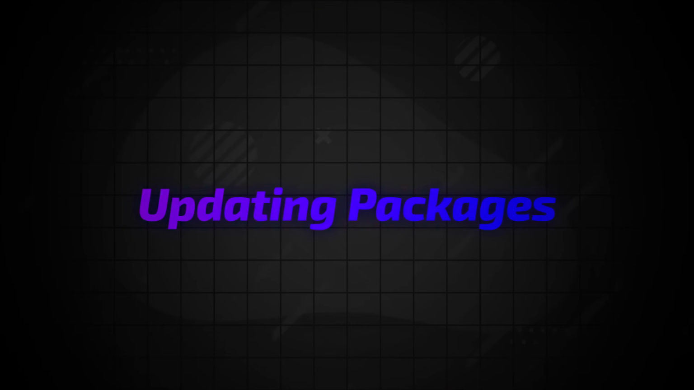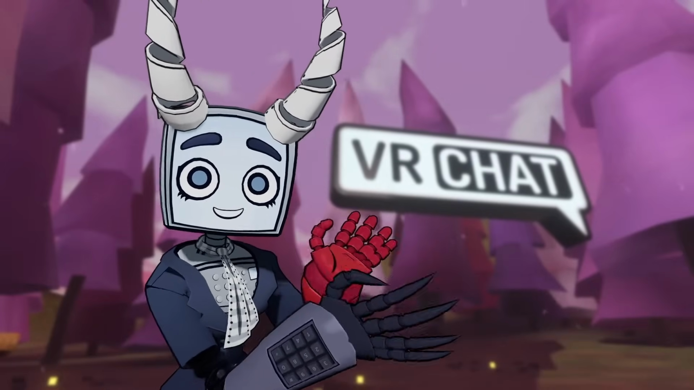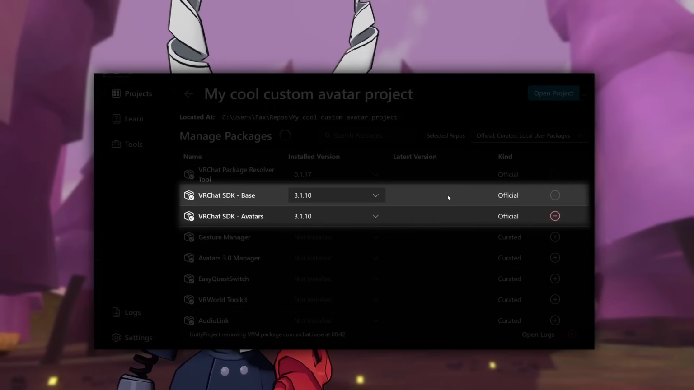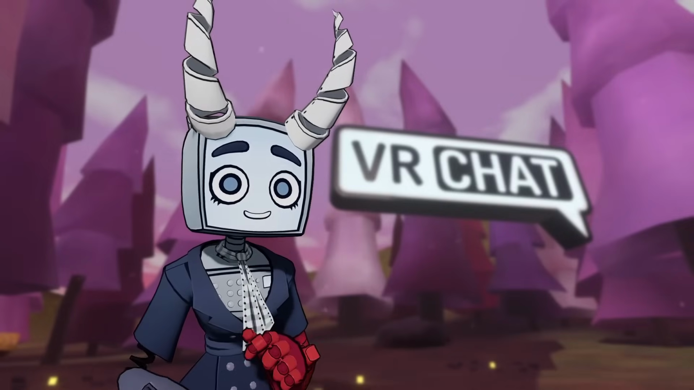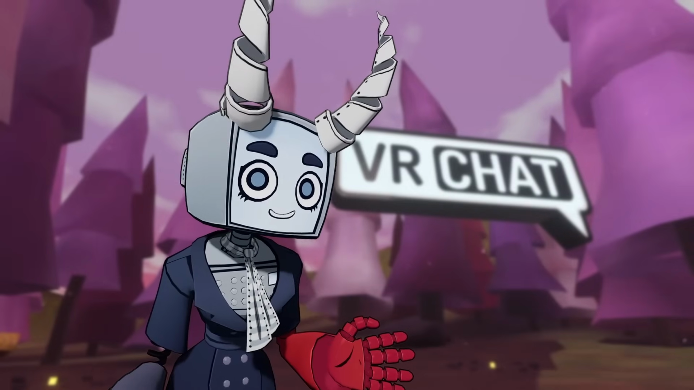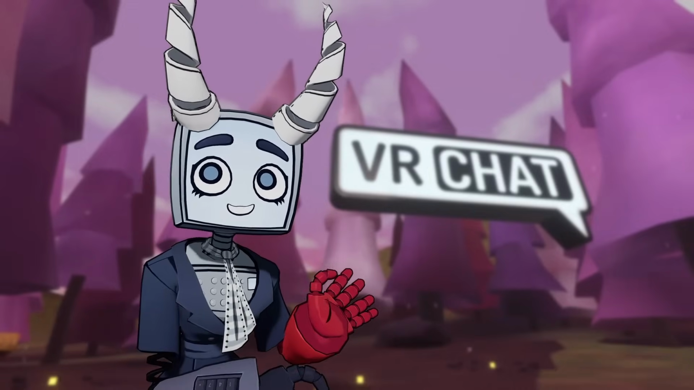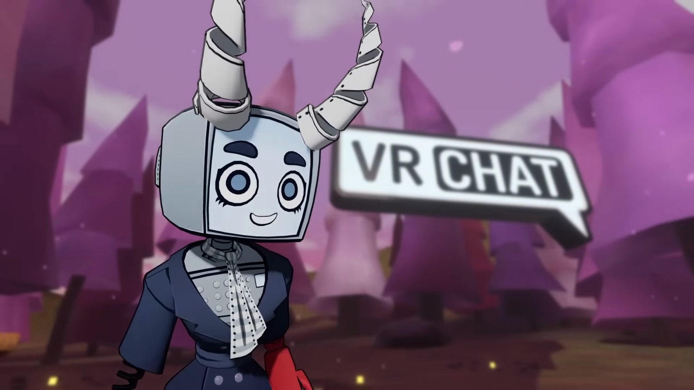Let's talk about updating your project. When one of your packages receives an update, you'll see it on the Project Management screen. Simply click the button to update to the latest version. Once you go back to Unity, it'll automatically be imported, and you'll get access to the latest features. Those are all the basics you need to know if you'd like to make a new project with the Creator Companion. I hope you'll find it easy and straightforward.